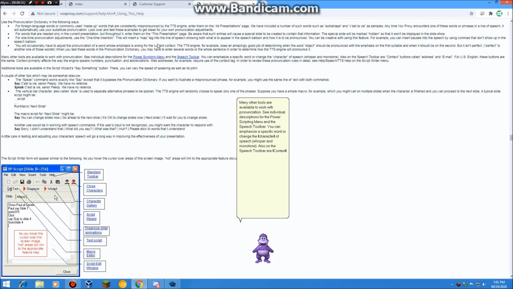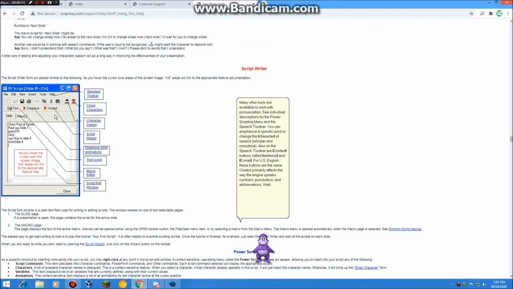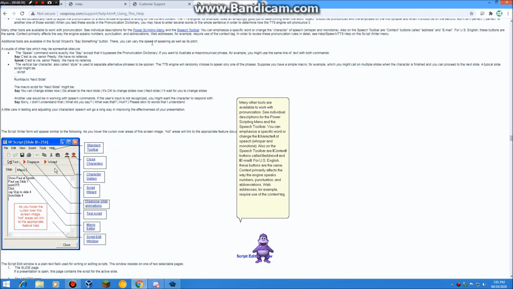Also on the speech toolbar are context buttons called address and email. For US English, these buttons are the same. Context primarily affects the way the engine speaks numbers, punctuation, and abbreviations. Web addresses, for example, require using the context tag. In order to review these pronunciation rules in detail, see Help, Speech, Text-to-Speech Help on the Script Writer menu.